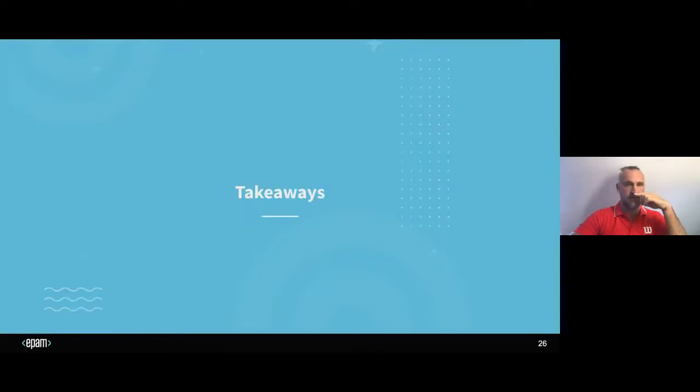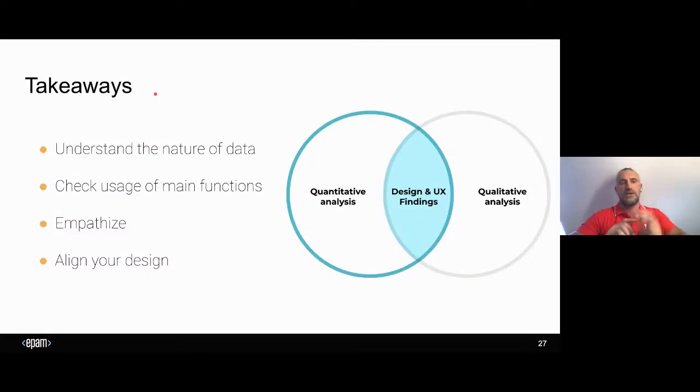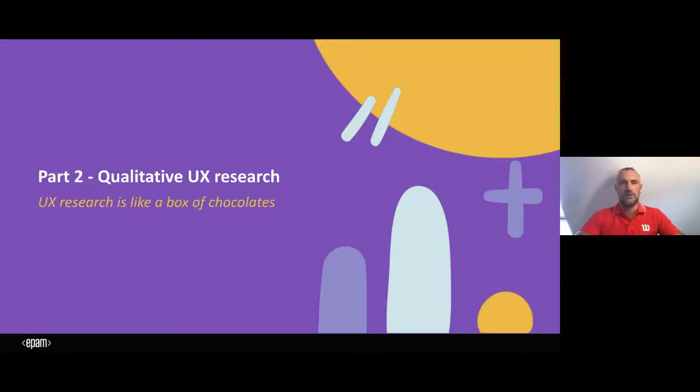And a couple of takeaways from this project. It's not enough to have analytic data, because they've got a lot of data and they base their work and their development on this data, but in fact it doesn't help. So you need to understand who your real users are, who your most active user is, what the majority of your users is. You need to check the main functions inside the application. You need to empathize, so put yourself in the user's shoes to be sure that you can understand what the real picture is, and you can align it in your design. I think that's all. So from my side, I can turn it over to Ali.